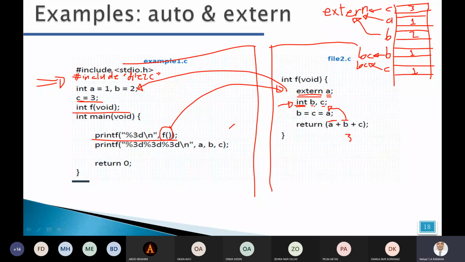Because we have local B, we mentioned before that a local variable masks or covers the global variable. Then, because we declare B and C as local, this one is the local one, not the global one. And this one, the local one. So we have 1, 1, and 1, then the total is 3.